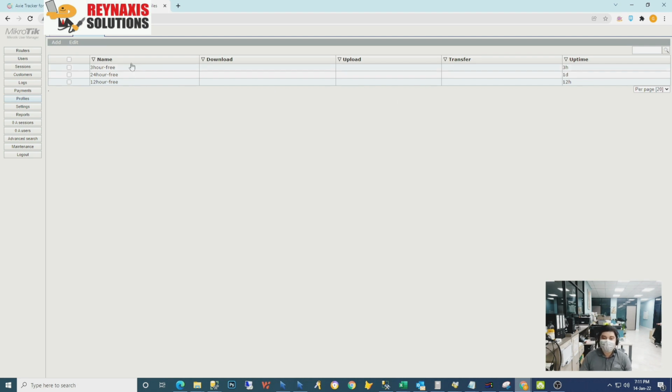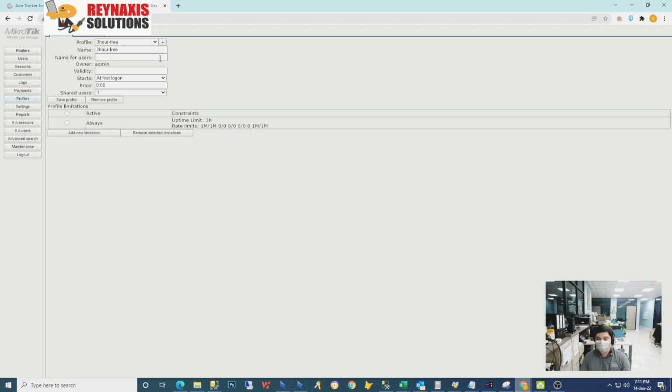Now that we have the limitation, we can create our profile. All we need to do is click this plus sign here to create a new profile. Of course, it's under the profile tab, which is also under the profile section. So let's create the 12-hour free. So it goes here.